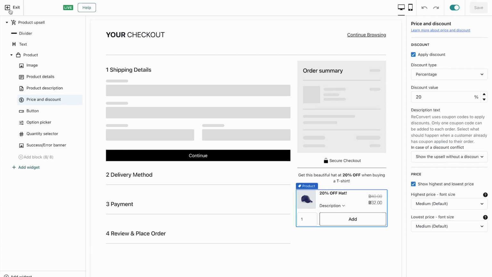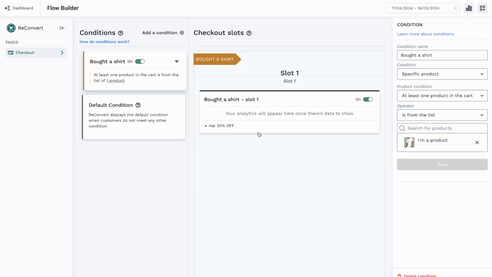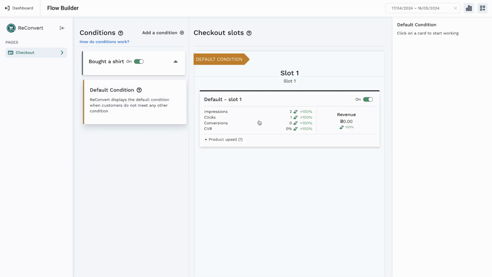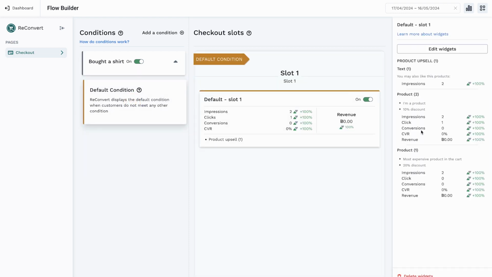Now I'm going to go back to my flow builder. And as you can see, we now have 2 conditions. The first condition is whenever someone buying a shirt, I'm going to display this hat at 20% off. And the default condition in which we're going to display 2 products. One of them is a specific product at 10% off, and the other one is going to be the same product in the cart at 20% off.